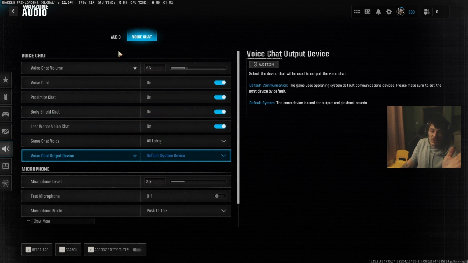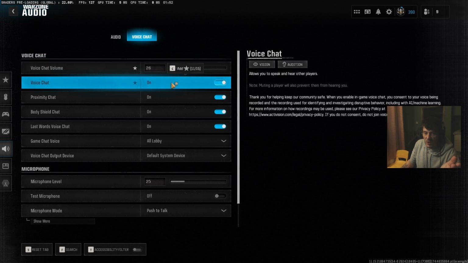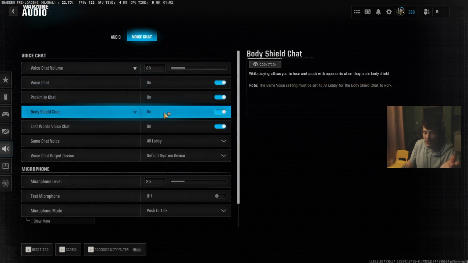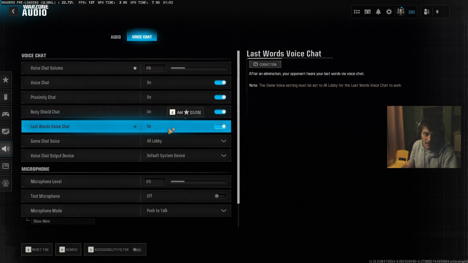Into voice chat now, so voice chat volume I have it at 25, 26. Voice chat on, proximity chat on, body shield chat on, because it's awesome when you get someone in a body shield and you get to whisper sweet nothings in their ear, and of course you get to hear them squeal and moan about being captured, and it's just hilarious, so why not have it on, right? Last words voice chat on.